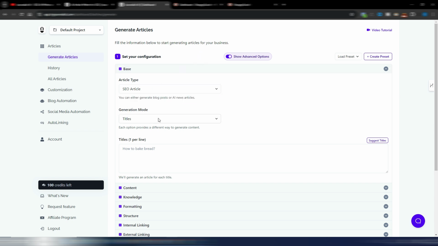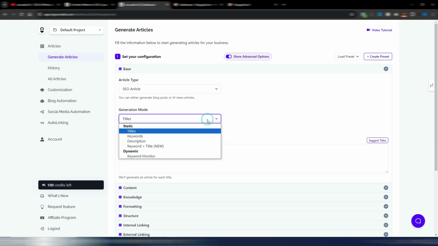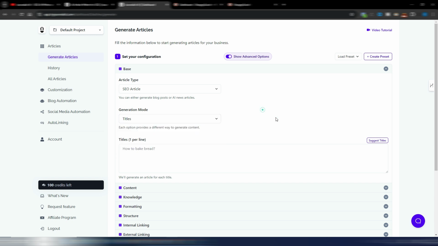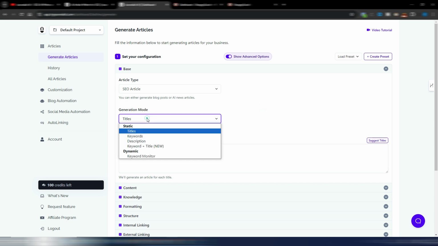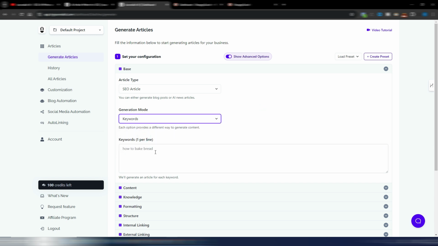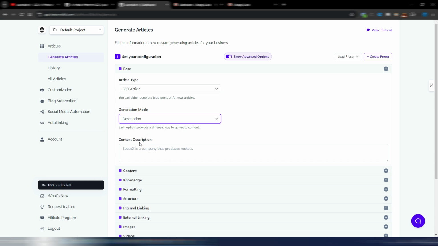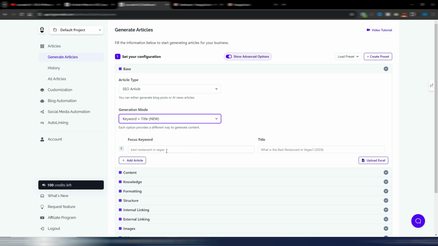You can generate by choosing different ways. From one title, you need to insert the title or use AI to suggest the titles. From keywords, so you can include one or more keywords to generate this article. A description, so you can just describe the content you want to generate, or this is new keyword plus title, so you can include a focus keyword and a title if you already want to use something specific.